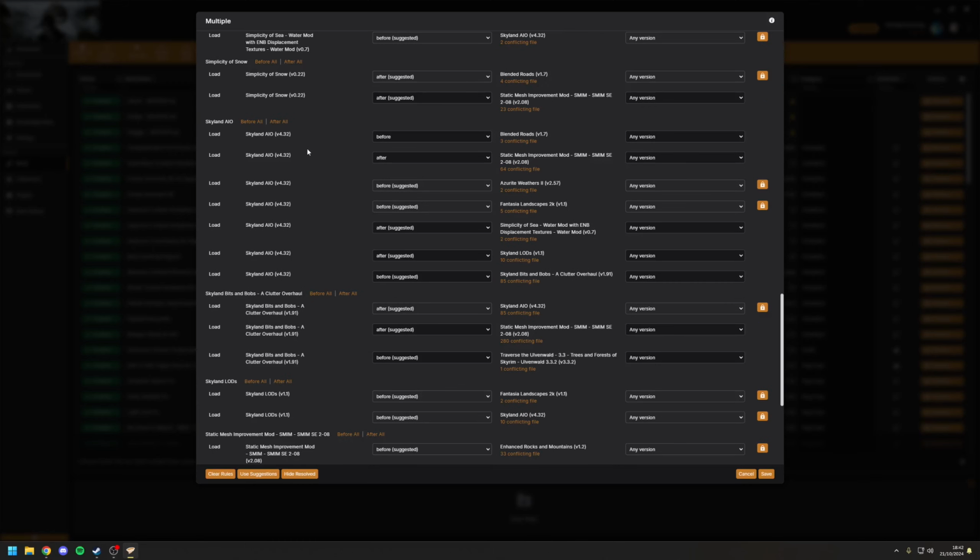So for example, under the Skyrim All-in-One section, you can see that Vortex doesn't know whether to load Skyrim All-in-One before Blended Roads. And likewise, it doesn't know whether to load Static Mesh Improvement mod before Skyrim All-in-One. Now on this occasion, I'd recommend using a load order of Static Mesh Improvement first, Skyrim All-in-One, and then Blended Roads.